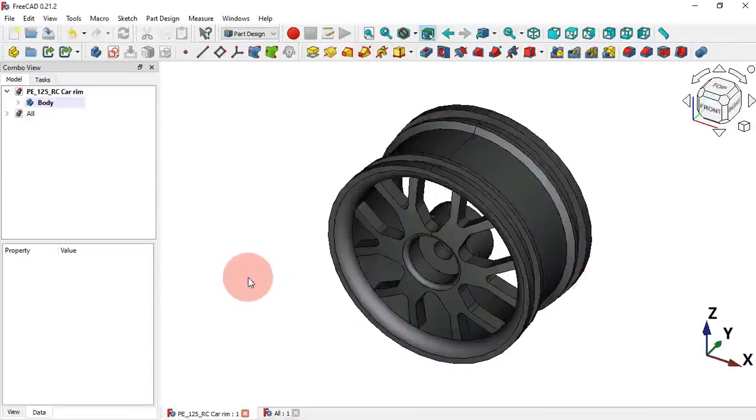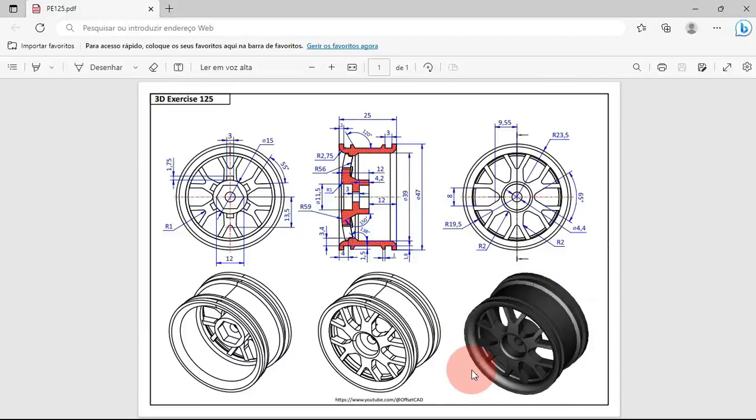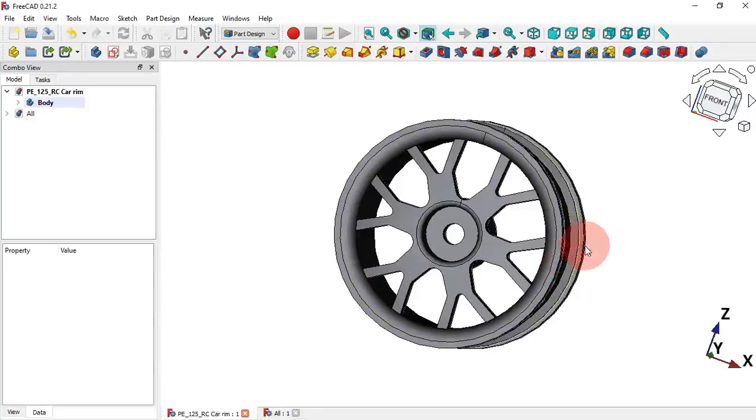In this tutorial, we'll design a little bit complex model, a small rim of a RC car wheel. To design this model, we'll be using PartDesign tools.